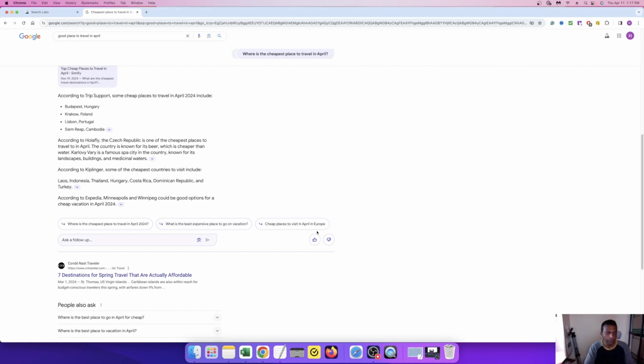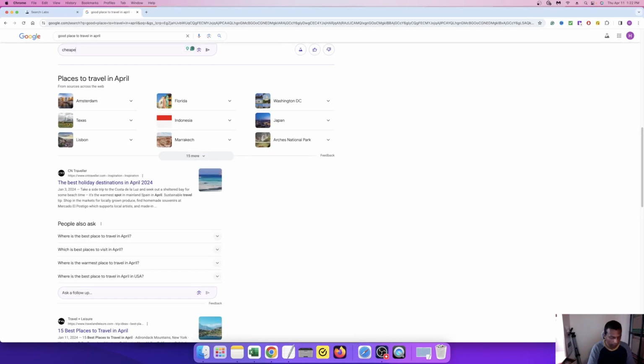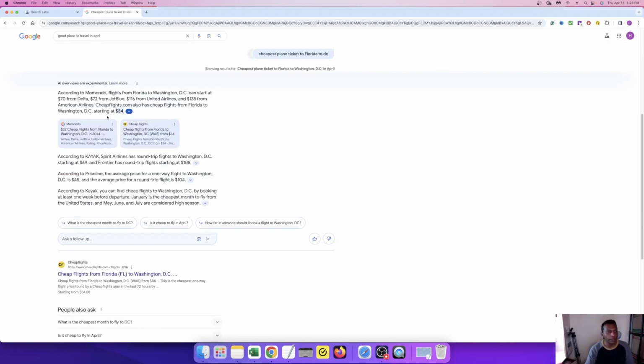Okay, I want to search for a ticket in the US. Then you can go to ask a follow-up for more details. Cheapest air ticket from Florida to DC. Ticket. Search. The result right now, according to Momondo, flights from Florida to DC.